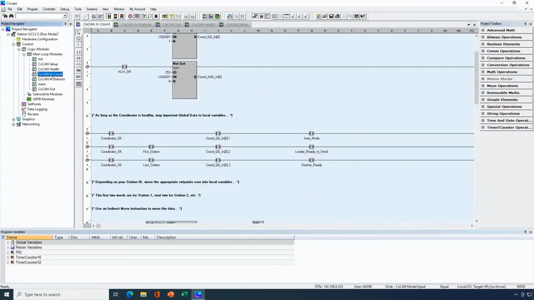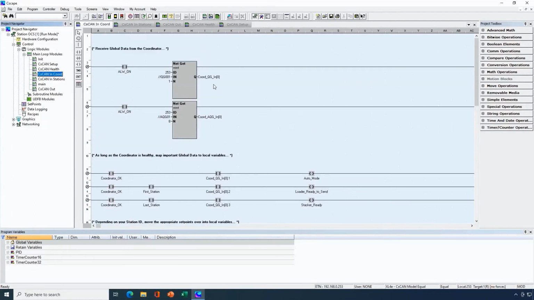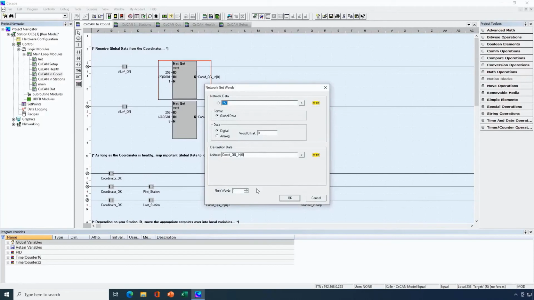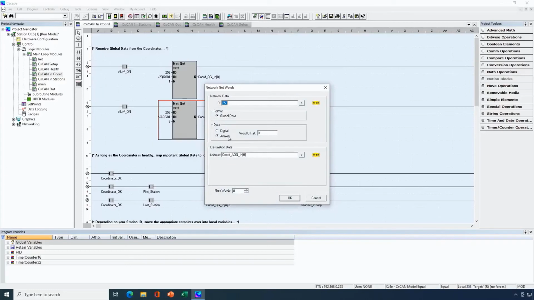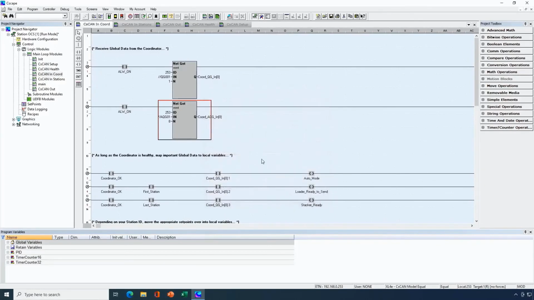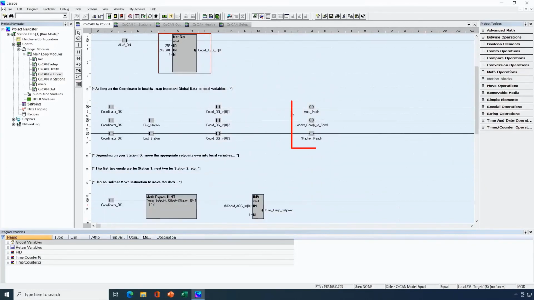Then we have a section here called CScanID from the coordinator. In this case, first we'll receive in digital data, and then we'll receive in analog data. Then we'll copy over the bits from the received digital global data over to variables for our local program that tells us that the system's in auto mode. Then for the first or the last station in line, we'll get some information from the coordinator to pass us from a loader component and a stacker component. So that's digital data being passed to each OCS by the coordinator over Cscan.